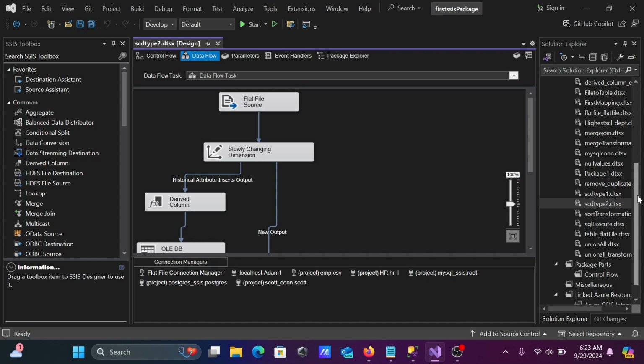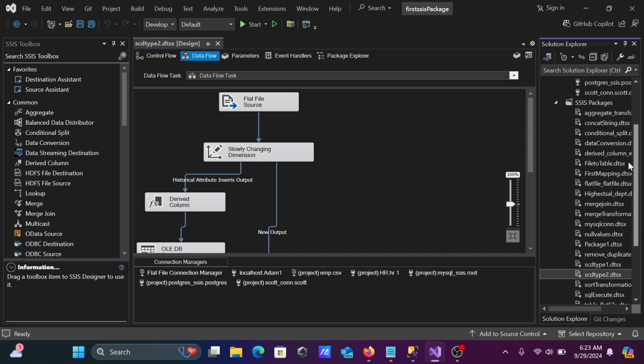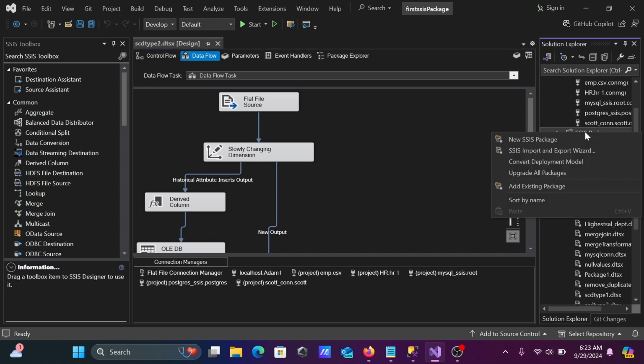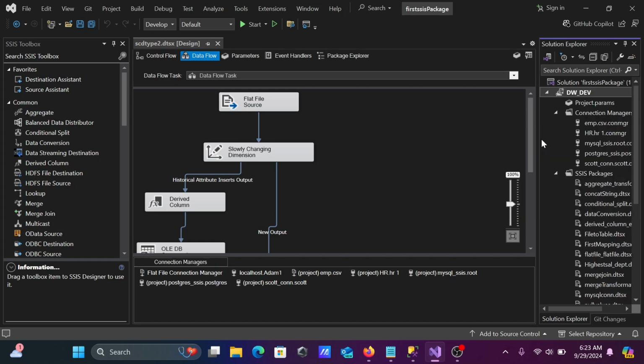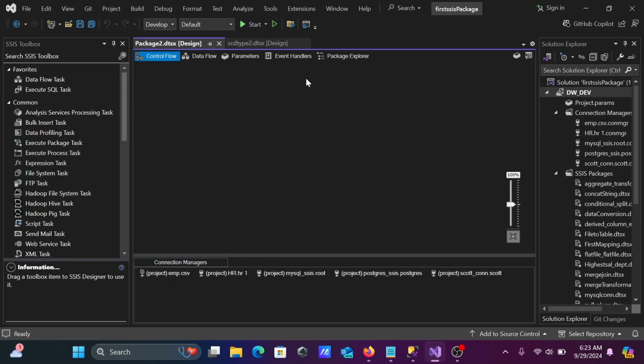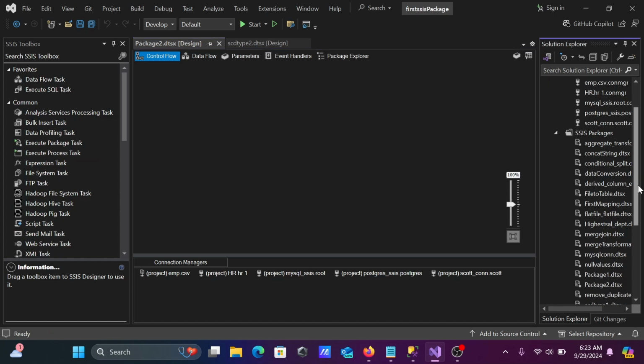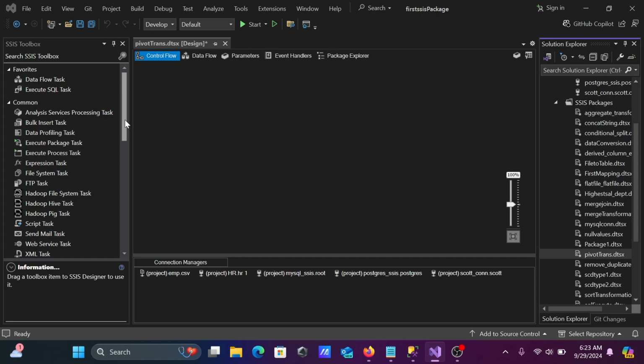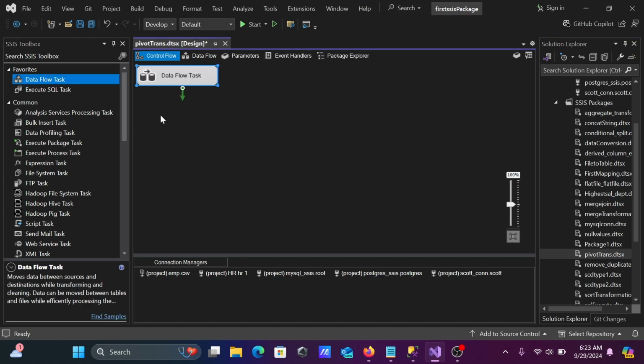First we are going to create a new package. Right click on the SSIS package, new package. Then you need to give a meaningful name to this package, so I'm giving the name pivot transformation. After that, the next step is to take the data flow task.